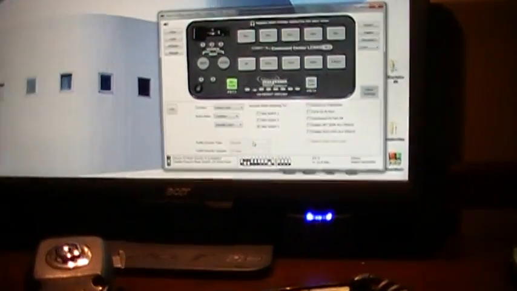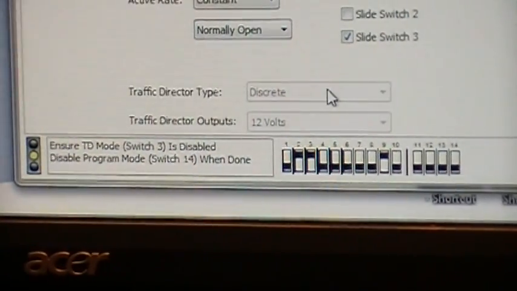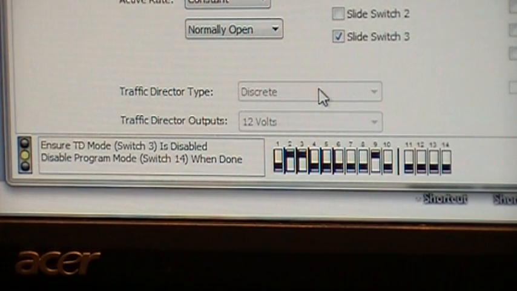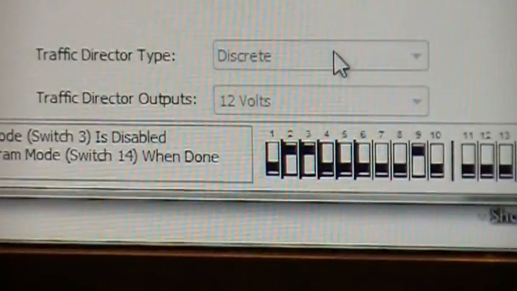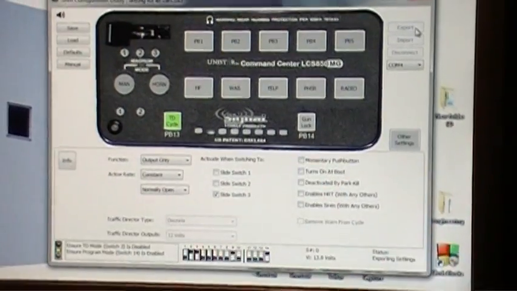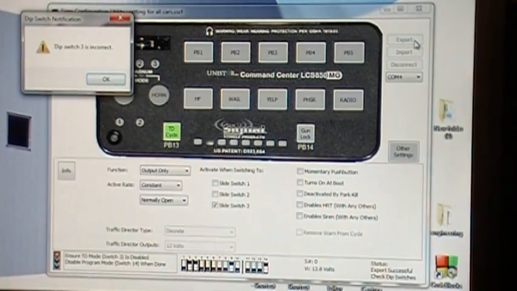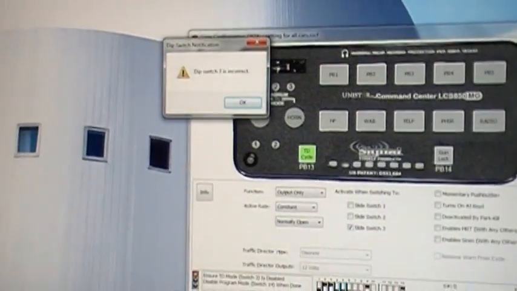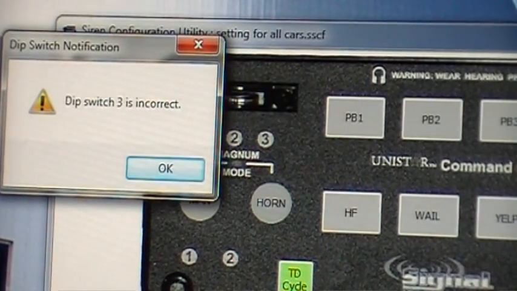I'll zoom in here and you'll see that the bottom of the display now tells me that I need to change one of the dip switches to account for that. If I was to try to export to the siren without changing that, it'll give me an error message, or warning really, telling me to check that dip switch 3 is correct.